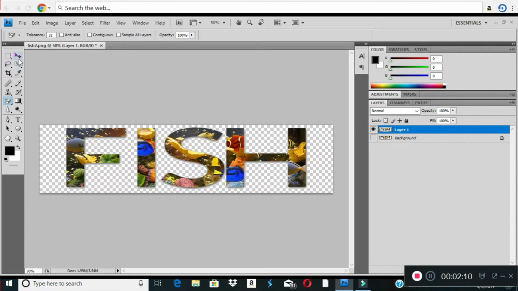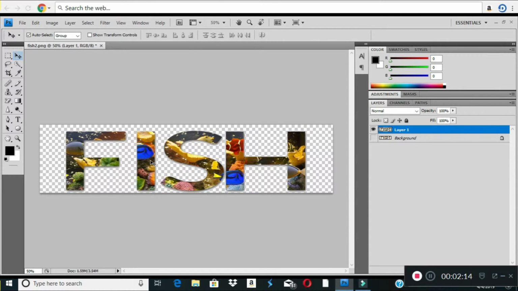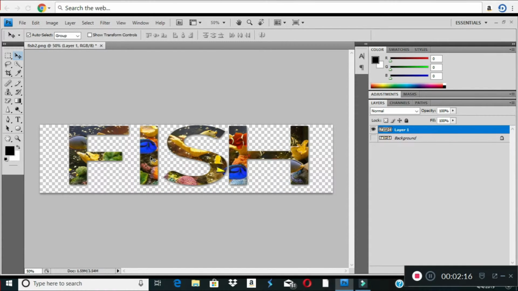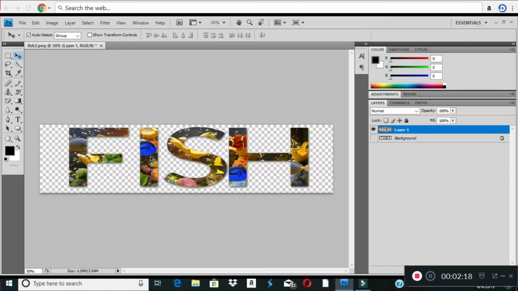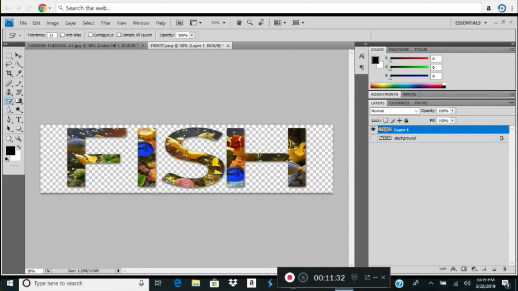So you should be able to go up here a little over here. Click here real quick. And I'm going to hold it here so you can move it. See? And there you go. Right there. And you're able to move it. You're able to use it as transparent. Now you have the word fish right here.